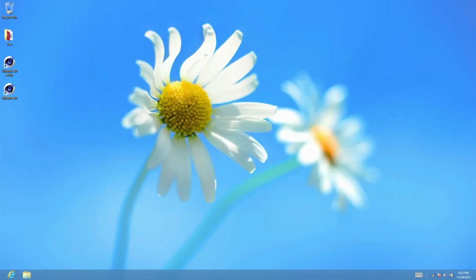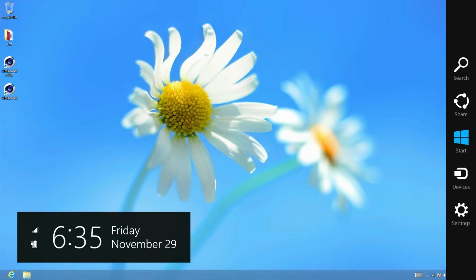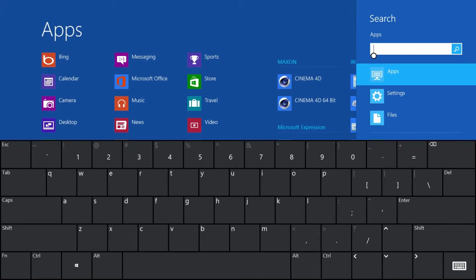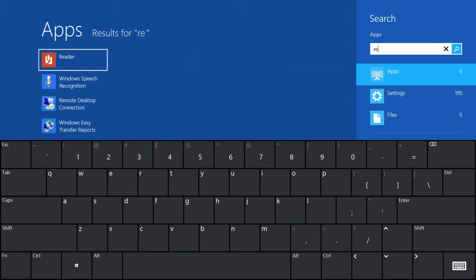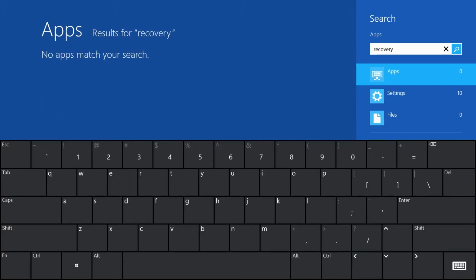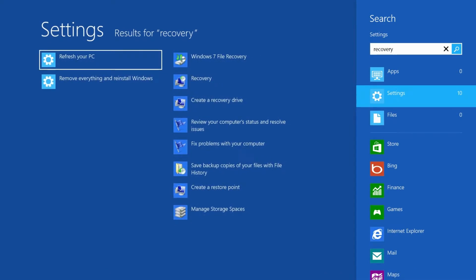So what I'm going to do next is open up the charms to the right, just swipe them with my finger, and go to search, and type in recovery. Nothing shows up because you're in apps. You want to be in settings, and then you want to choose create a recovery drive. So we're going to tap that.